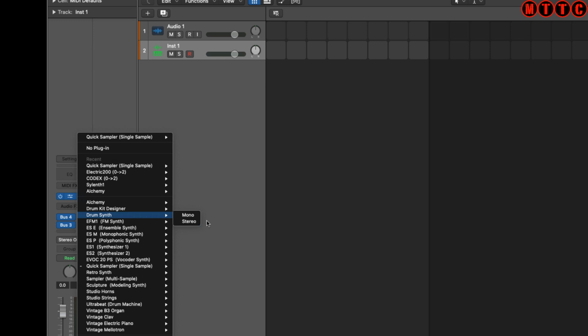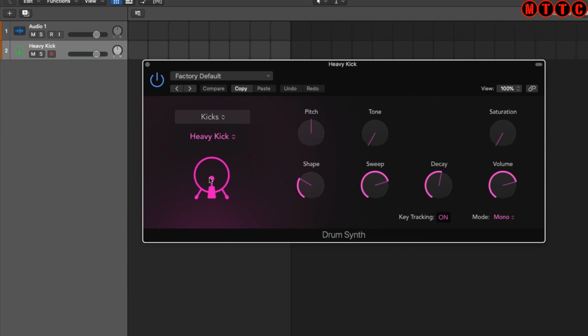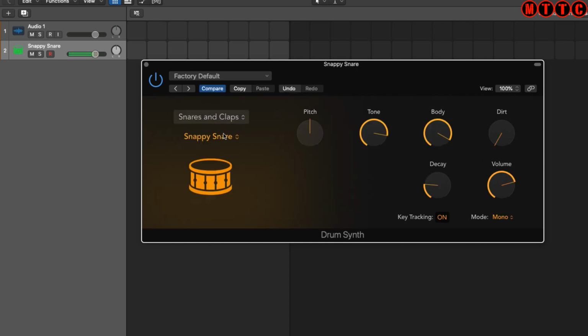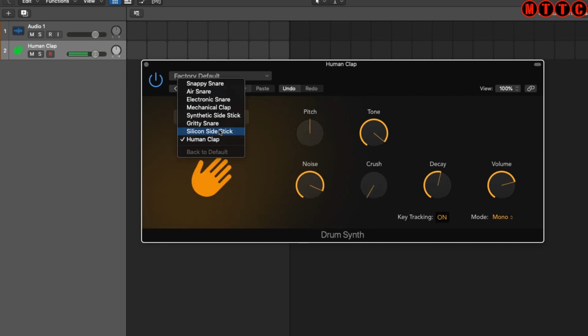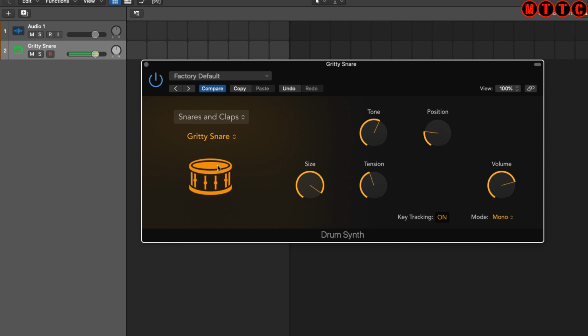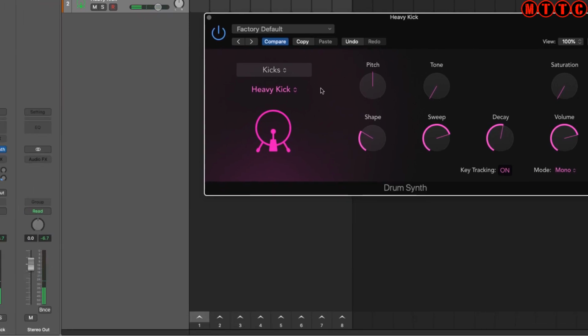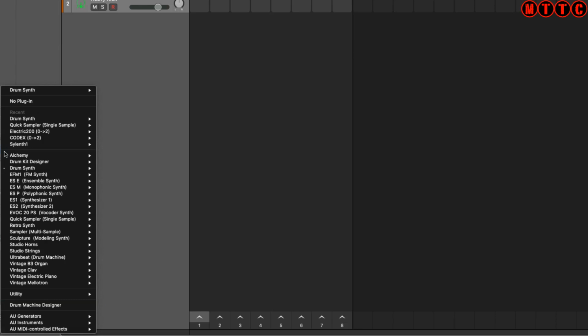We've also got the Drum Synth, which is this tool right here. Let's pull this up. You can create your own unique electronic drum kit sounds from here. So you can choose from kicks, snares, claps. So let's go to human clap or a gritty snare, and you can modify and edit the tone and the pitch and everything, you know, and create your own. That's fantastic. Okay, so you're going to have loads of fun with the Drum Synth. Again, we'll do something on that soon.